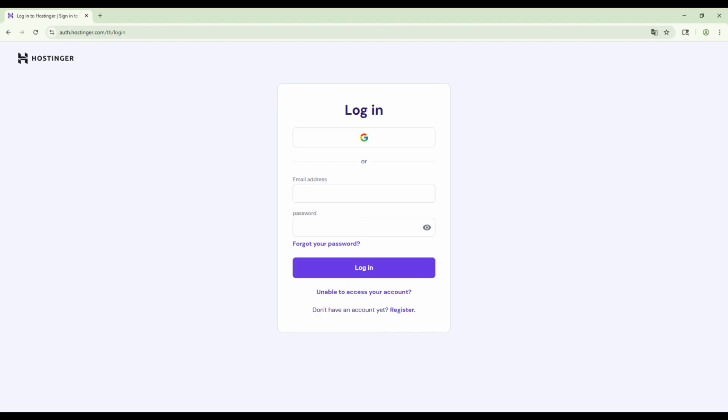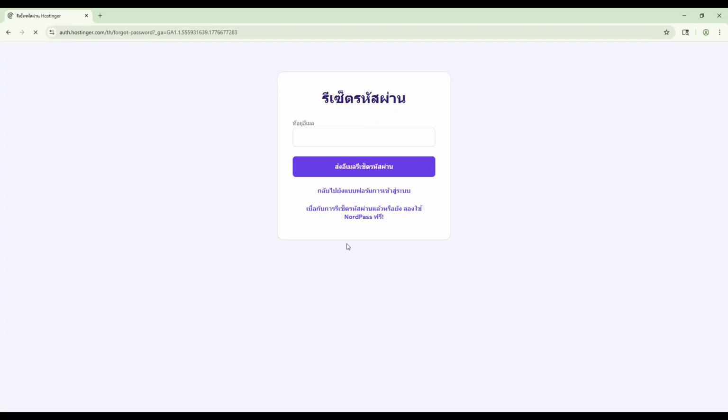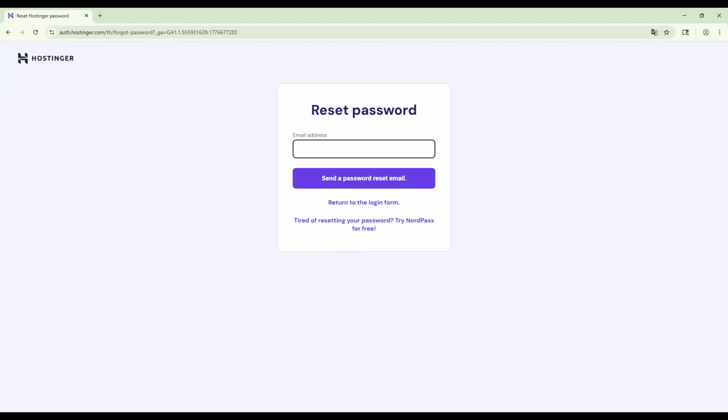Hostinger will ask you to enter the email address that is linked to your account. Make sure you type the correct email because the reset instructions will be sent there. After entering your email, check that it's spelled correctly, then continue by sending the reset request.